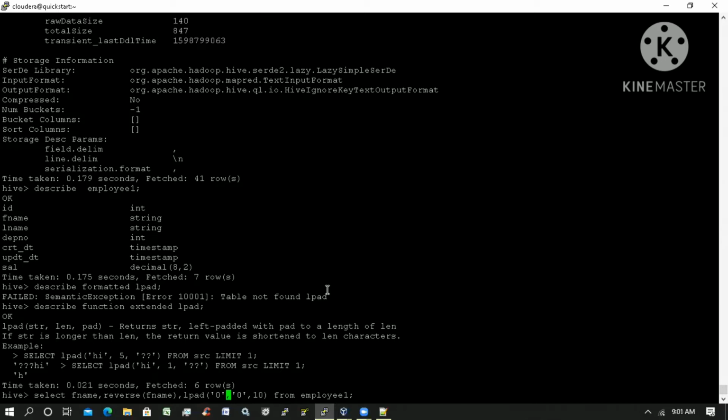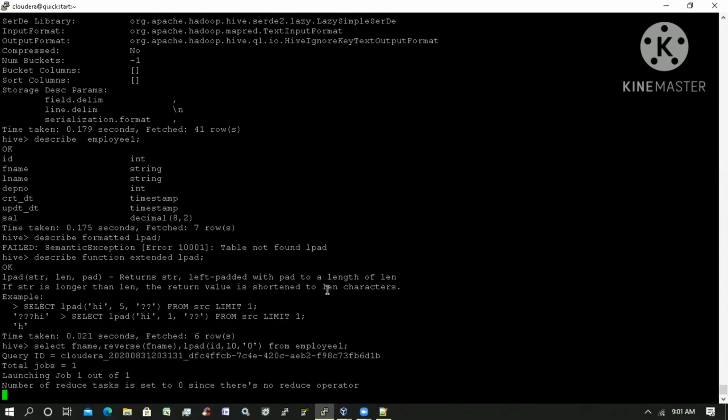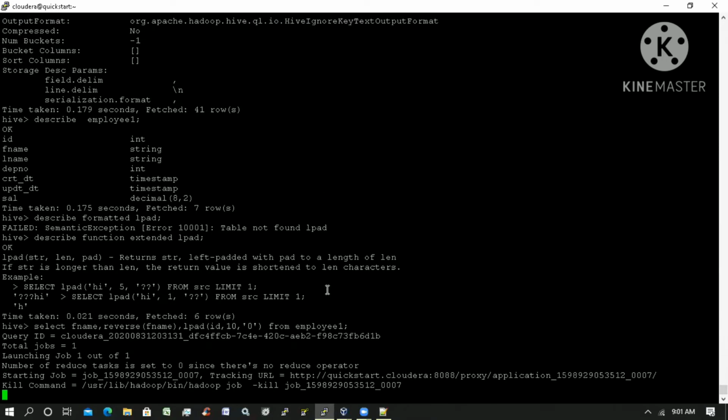LPAD: here I will give the ID, how many characters it has to be, 10, and with what I want to pad, some 0. Like this. If you forget the syntax, no worries, you can get it from here itself. But you should know that the function exists. That function is helpful for us.